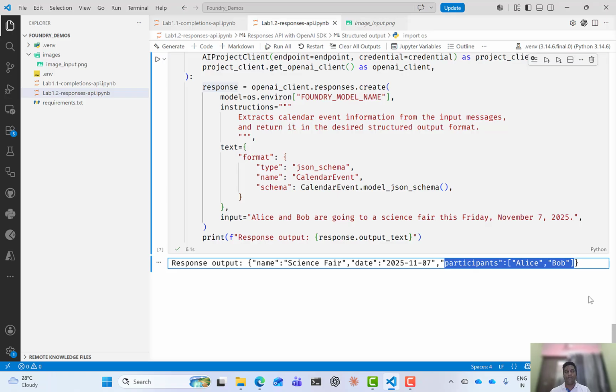So here you can see when you're using the responses API, we are able to use streaming. We are able to use structured output. We are able to use multimodal requests, and we are able to make synchronous and asynchronous API calls. Compared to the completions API, the responses API provides better responses with more features. So it is always recommended to use the responses API for new generative AI projects.